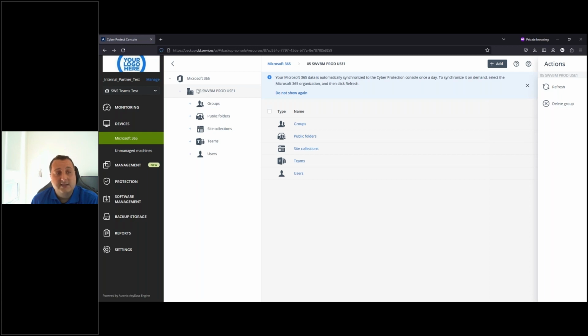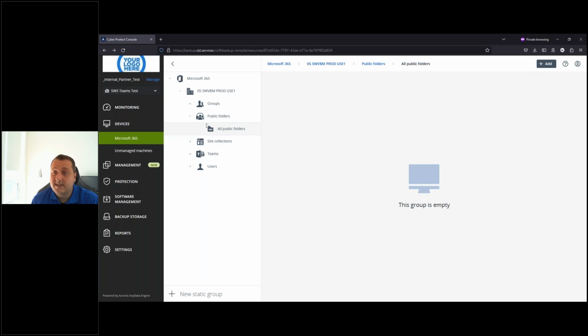So here you go ahead and see yourbusiness.onmicrosoft.com, the business's name, and you'll have some folders on the side here. Groups, public folders, site collections, teams, and users. Let's start by going through public folders. Looking inside the public folders is where you would see publicly shared folders inside your OneDrive.